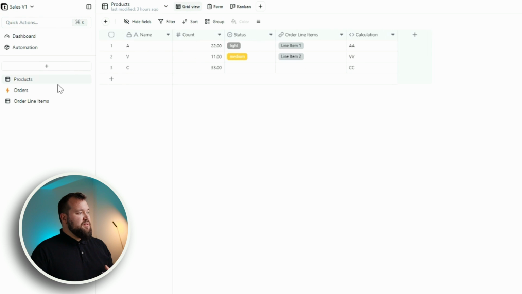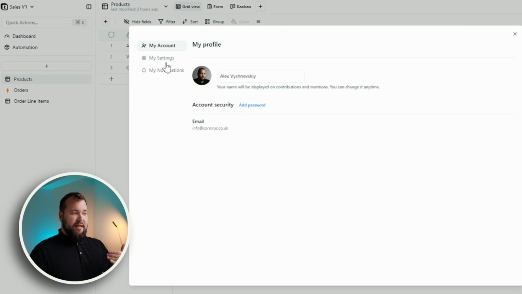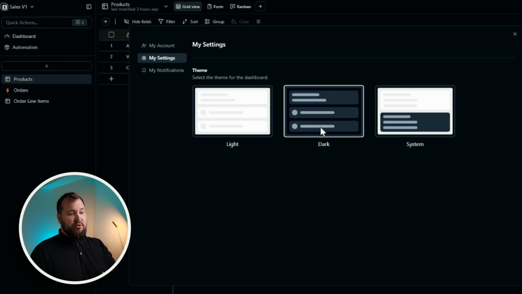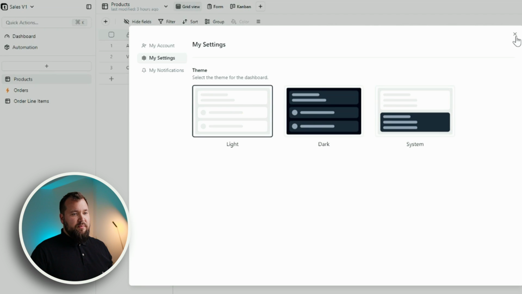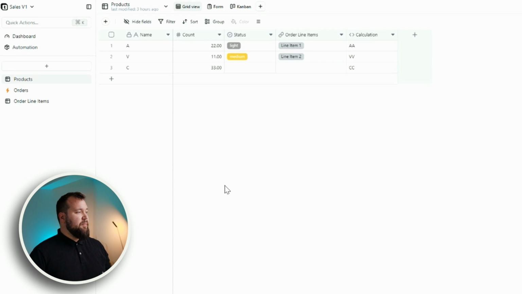There are elements to it that I wish I had in Airtable. This lightness to everything is much appreciated. When I want to switch to dark mode, it's there. Just go into settings, turn dark mode on. I'm just going to revert it back to light so that we can see what we're doing. But there are some elements to this that clearly have been thought through really well.